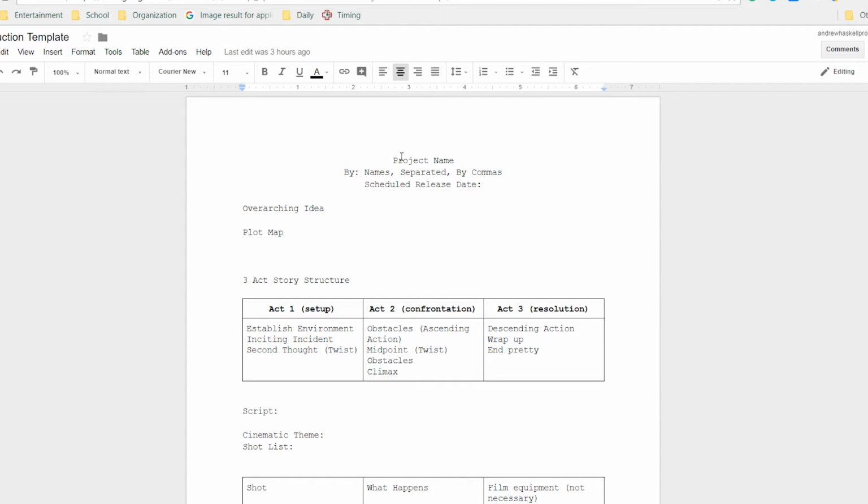This next point here, overarching theme, or an overarching idea. This is kind of like the theme of it. So what is the main idea you're trying to get across through the film? What is the message of the film, if you will? So just writing that there so people understand what you're trying to do with it.